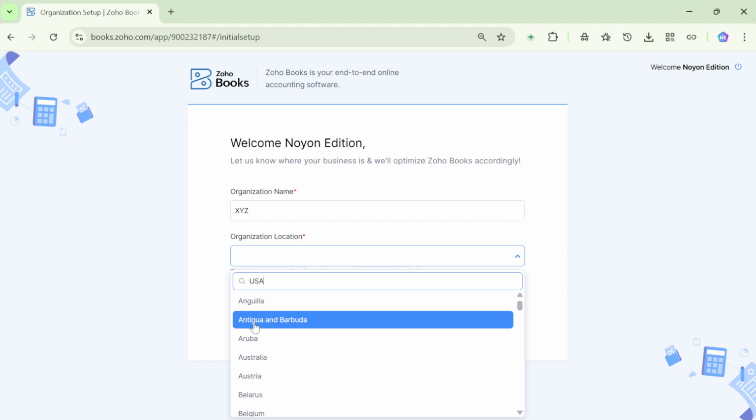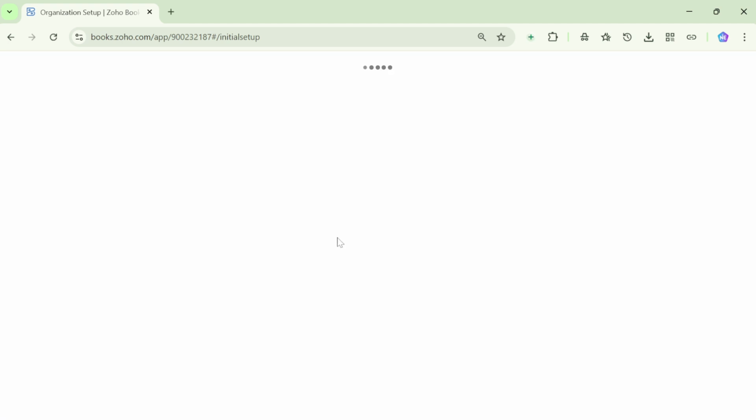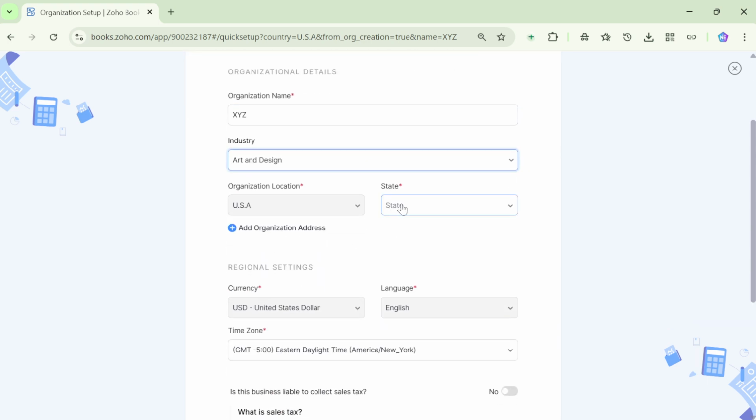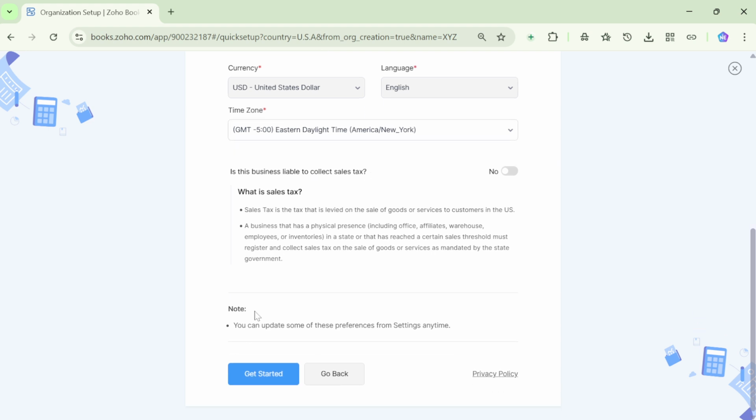Start with the organization name, followed by the location, such as your address or city. Once all the information is filled in and reviewed, click Let's Get Started. And that's it. You've successfully created a new organization in Zoho Books.